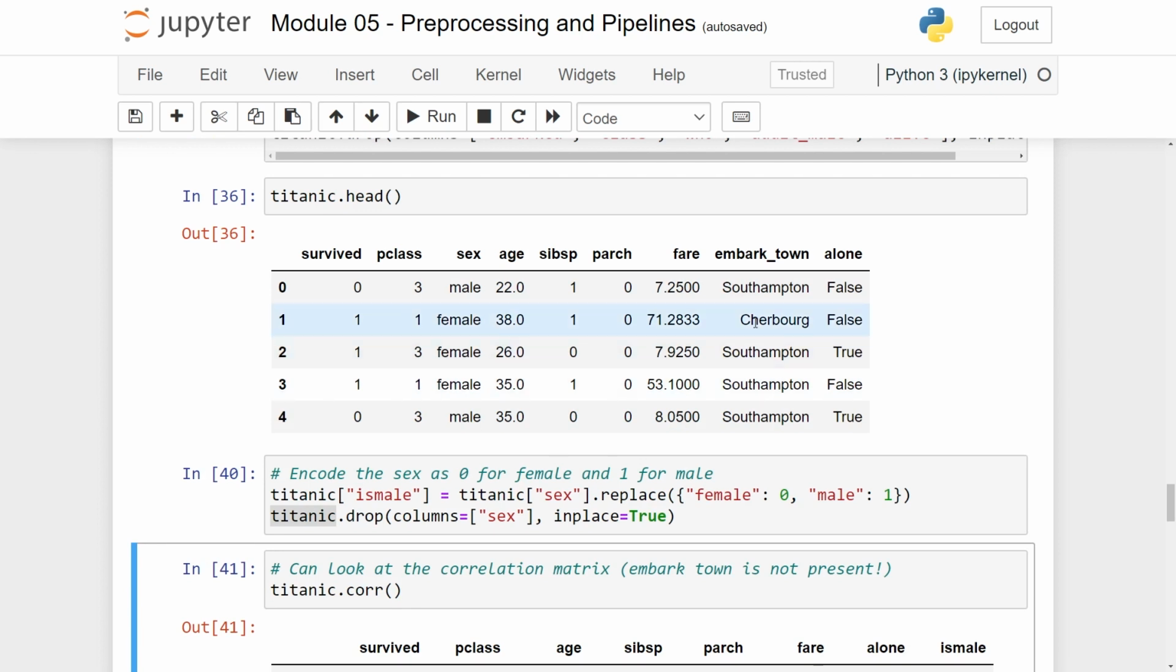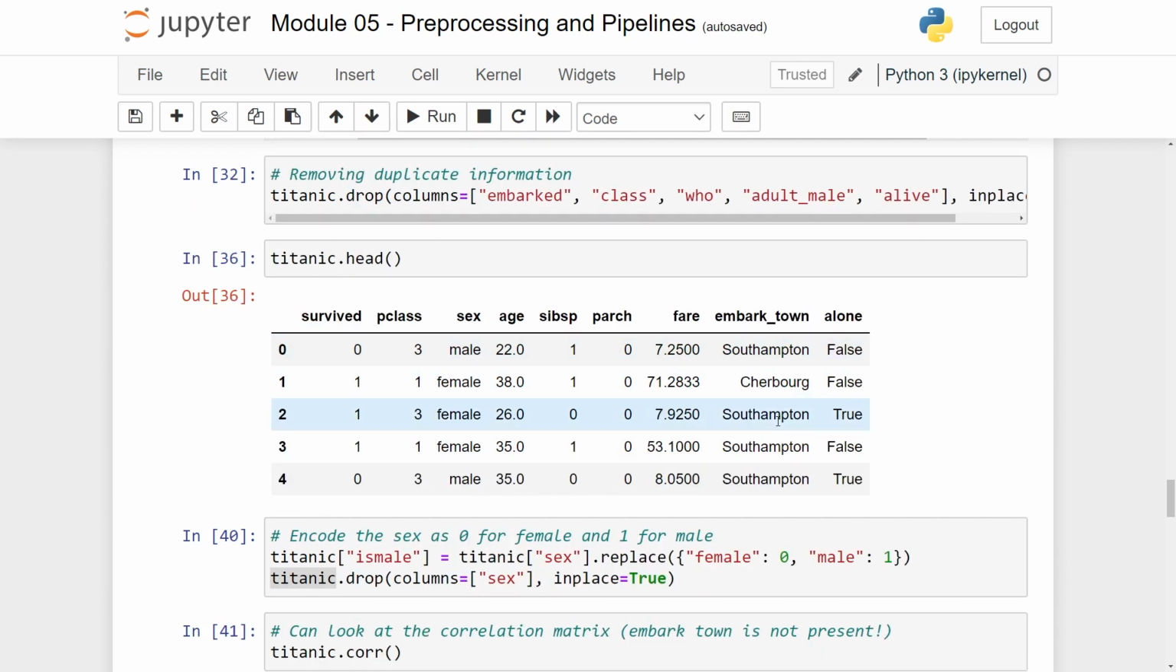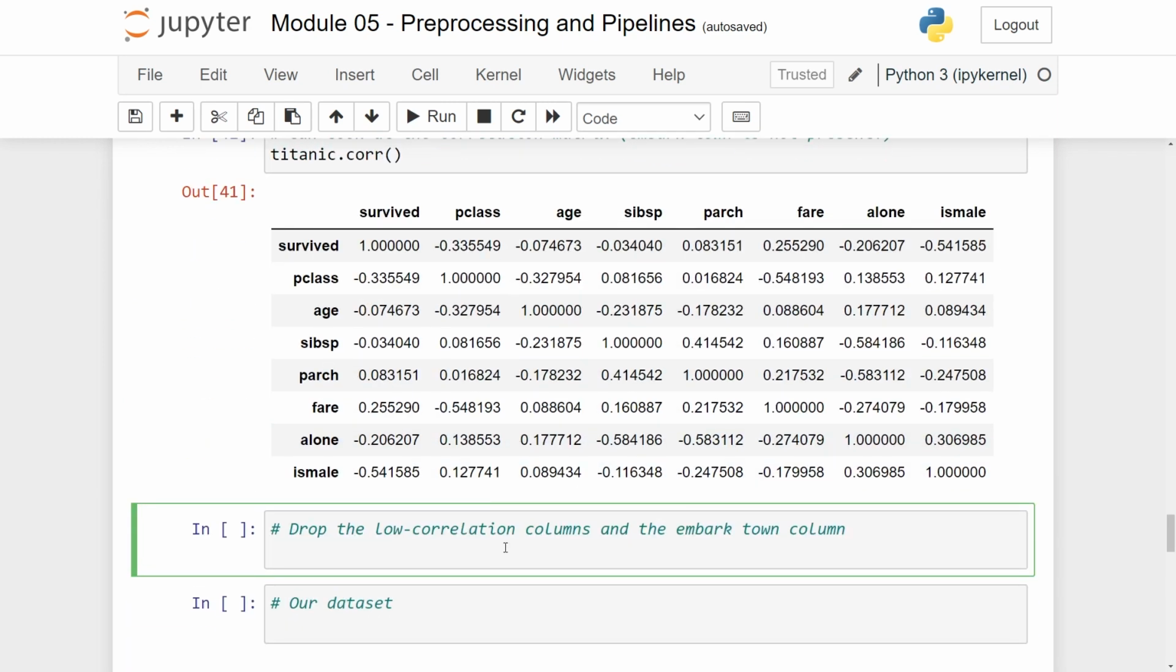And also, I will remove this embark town because I do not think it's significant. It might be significant, but we haven't really learned how to deal with these kind of multiple categorical things, so I will drop it here for now. Okay, so let's drop some columns.